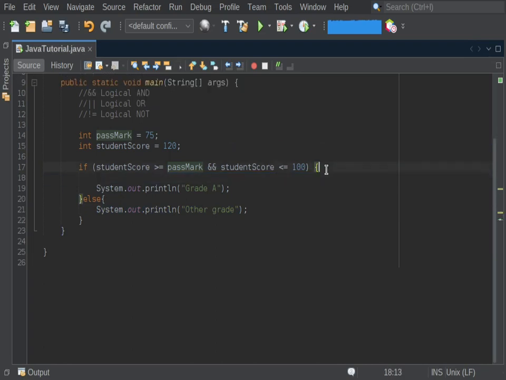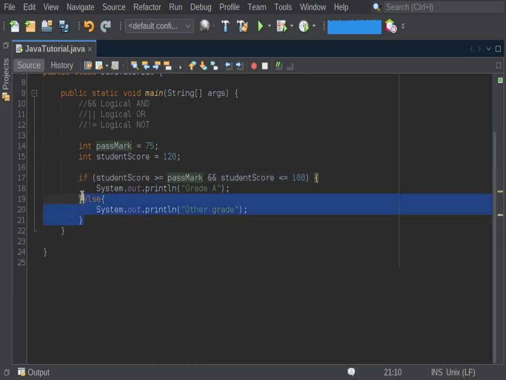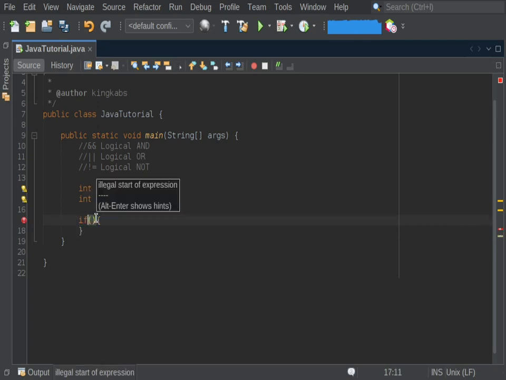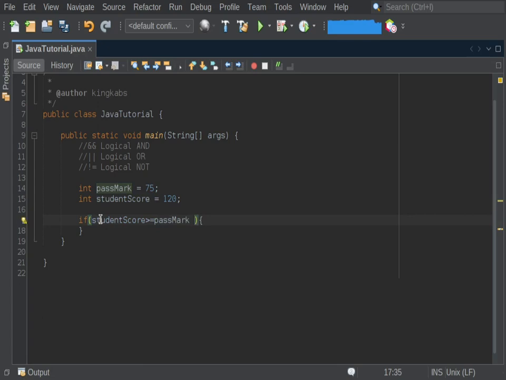So let's evaluate something else, the logical or. Let me clear that so that we can learn about the logical or. For the logical or, we are still going to use the same example, only that it applies a different concept, or it evaluates differently. So we are going to say if student score is greater than or equal to the pass mark, or, remember how we represent the logical or, two pipe signs, or student score is less than or equal to 100, then we should print out something.